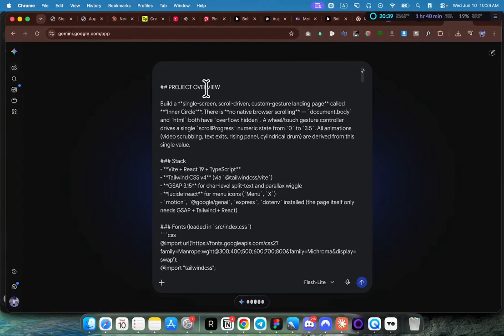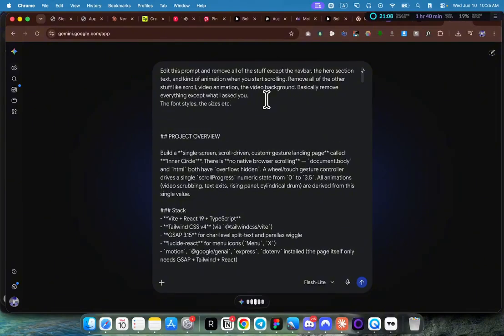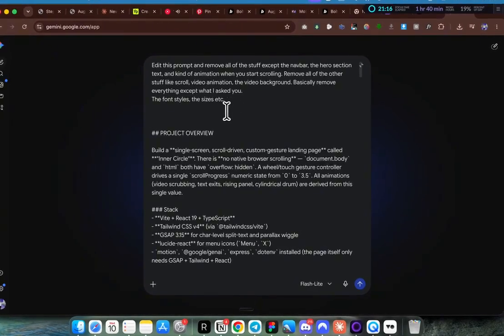Edit this prompt and remove all of the stuff except the navbar, the hero section text, and the hero section text animation when you start scrolling. Remove all of the other stuff like the scroll, the video animation, the video background. Basically, remove everything except what I asked you. Keep the font styles, the sizes, etc. Just the hero section, not the second section.